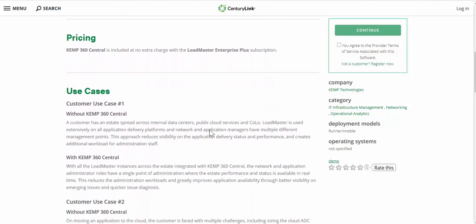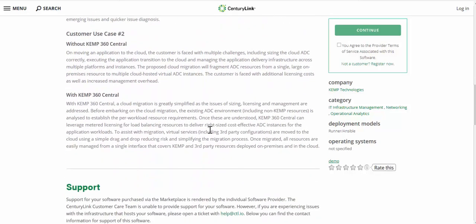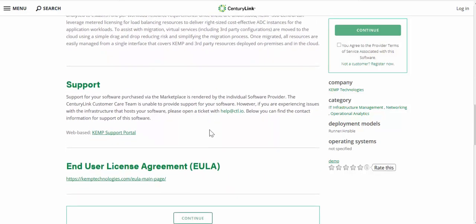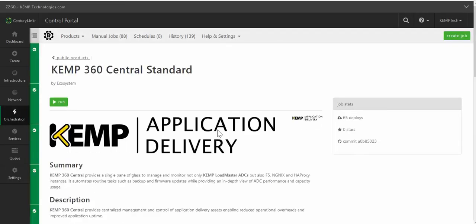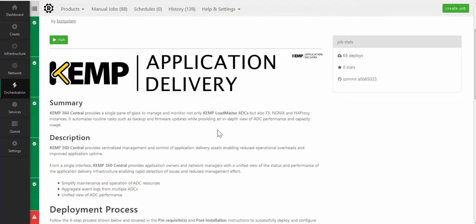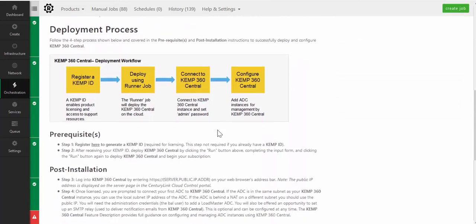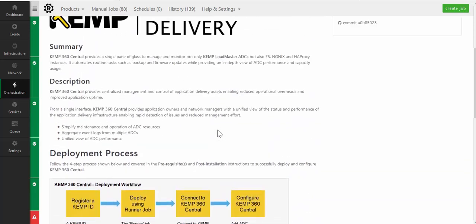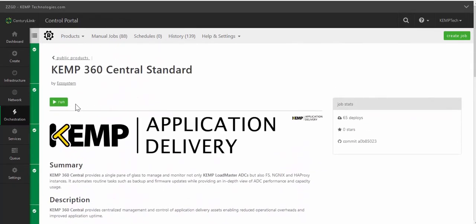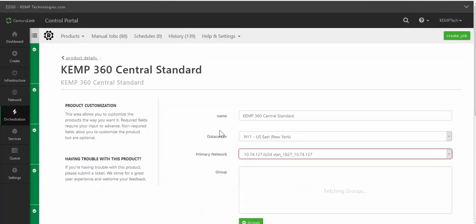Here are some common use cases and support information, and a link to our end user license agreement is available. We just need to accept the agreement and click Continue. This will bring us to the Ansible Runner Job landing page. Once again, there's some details of the solution as well as instructions for the deployment. I'll click Run and begin to fill out the required fields for deploying Kemp 360 Central.